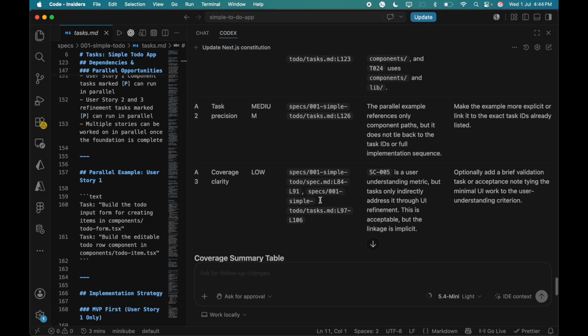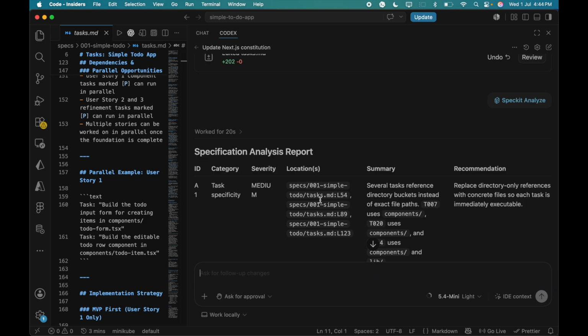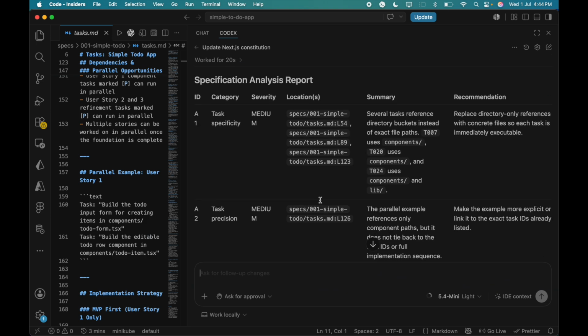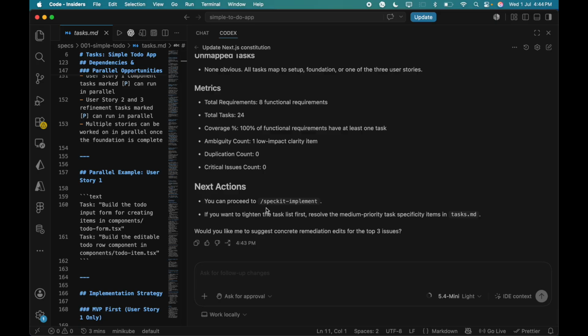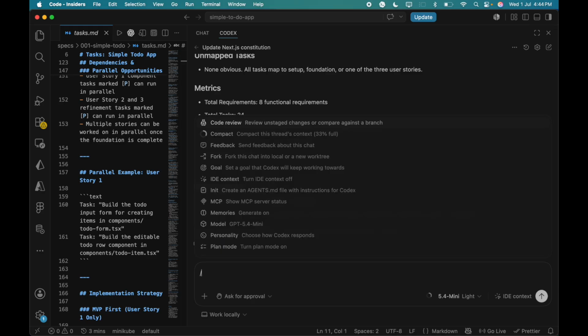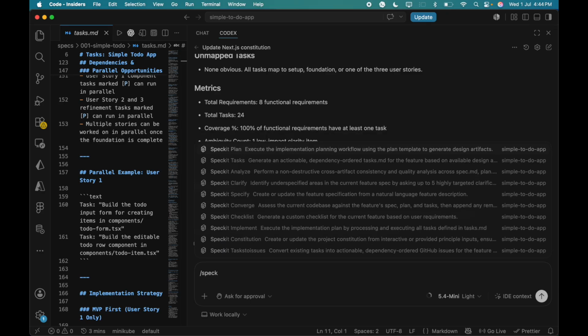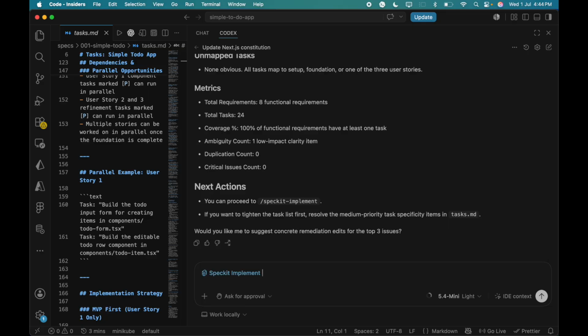If anything was missing, then it would directly ask you what the thing is, get the info from you, and then proceed further with the implementation step. Let's proceed further with the implementation part. In the implementation part, as the name says, it builds the application from the tasks given. Let's see.